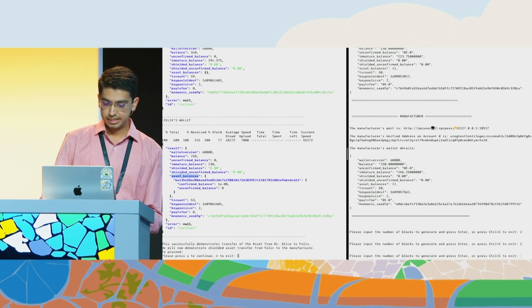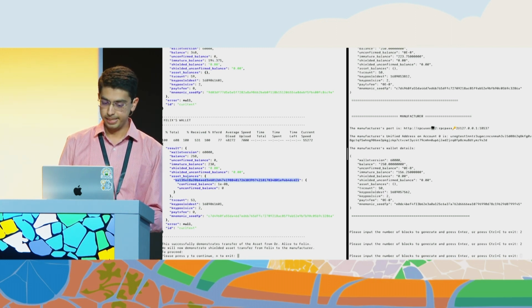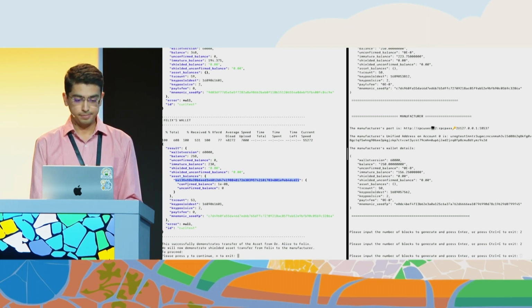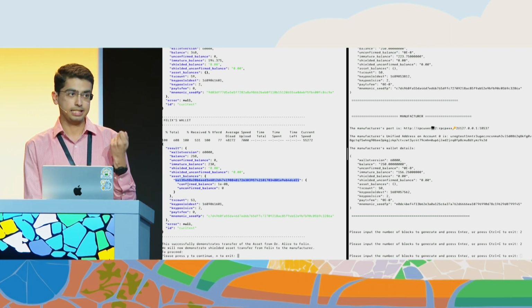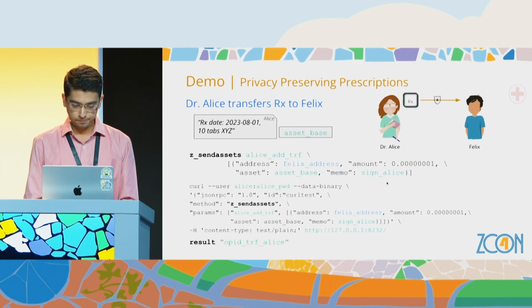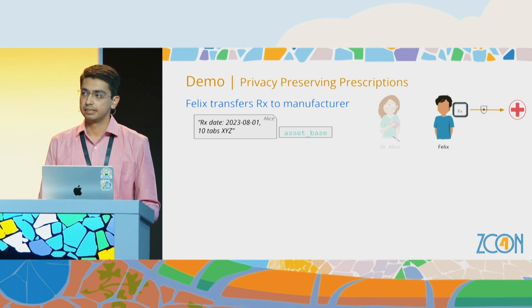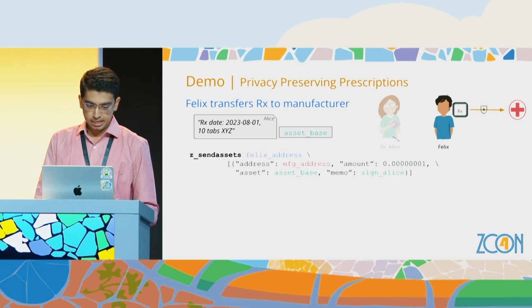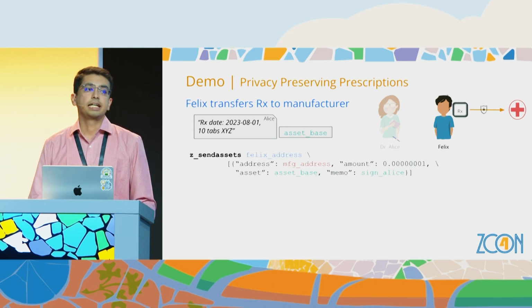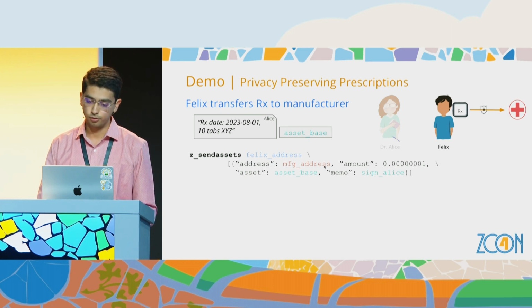And similarly, Felix's wallet now has the same asset base, the ID. So that means that now Felix has this prescription in his hand. It belongs to him. And now he can go ahead and transfer this to the manufacturer and get the medication that he needs. So the way he will do that is, again, you use the z_sendassets again, same way as before, but now Felix is sending it.